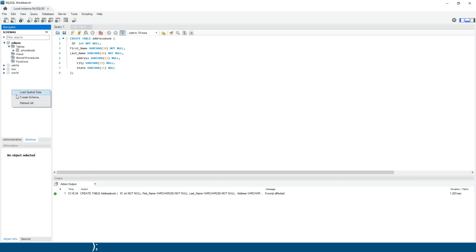So you have to right click on this section, say refresh all, and right there we have address book as a table. If I expand that, we'll see the columns. Let's expand that, and here it is: ID, first name, last name, address, city, state.